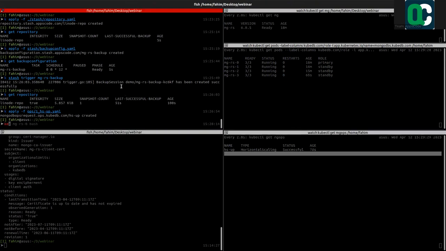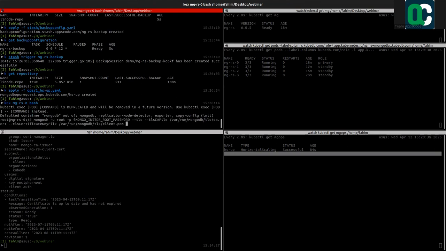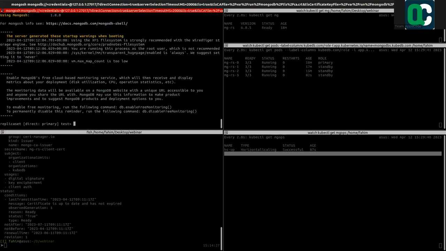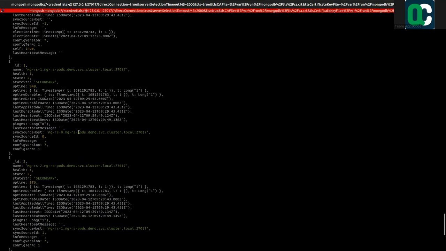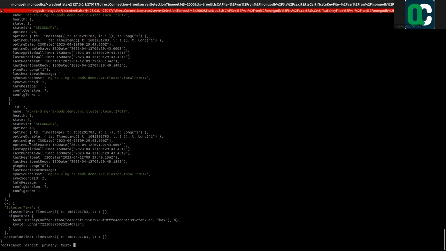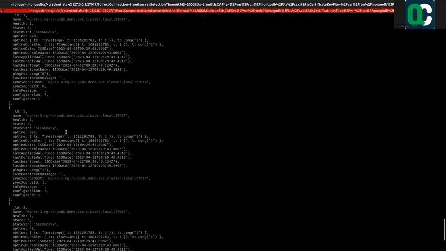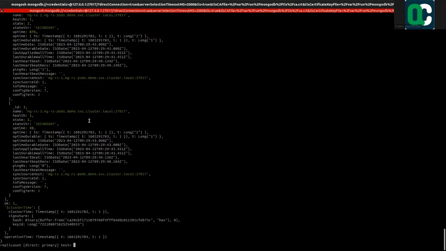Let's connect to our database primary. We are now connected to the primary of the database. Now let's run replicaSet status. As you can see, there are now 4 members: 1, 2, 3, and finally 4. Three of them are secondary and the first one is primary. So we have successfully scaled up our database.